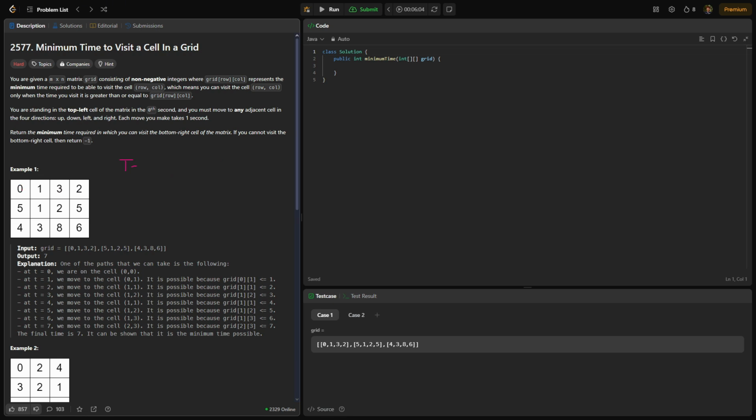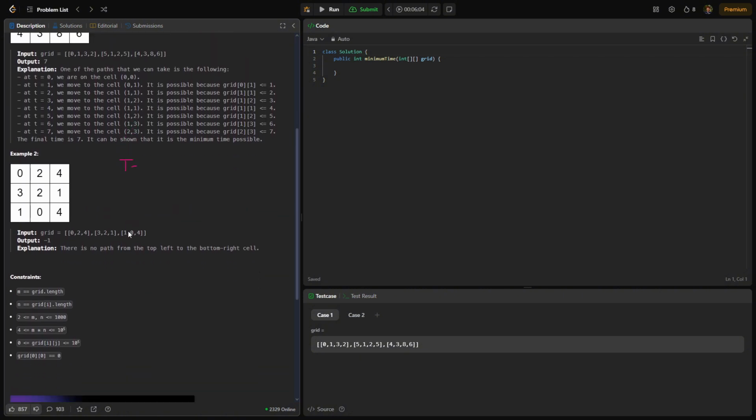In our second example, if we look down here, at time equal to 0, we are in our top left. Our goal is to reach 4. However, we can't move anywhere. If we move to the right, time is going to be equal to 1, which is less than 2. If we move down, time is equal to 1, which is less than 3. And there are no cells that we can bounce between to increment our time so we can move to the next cell. Because of this, we can simply return -1.